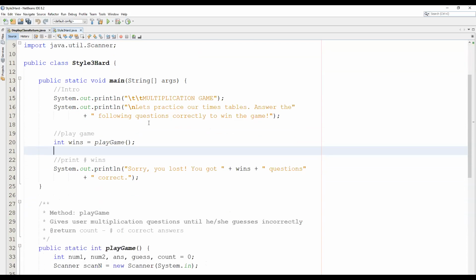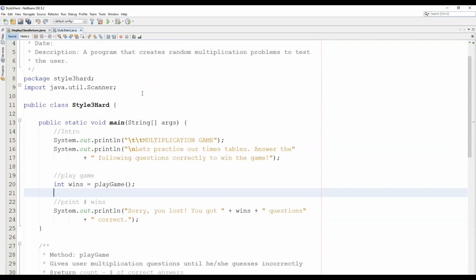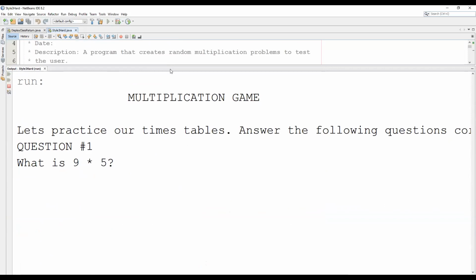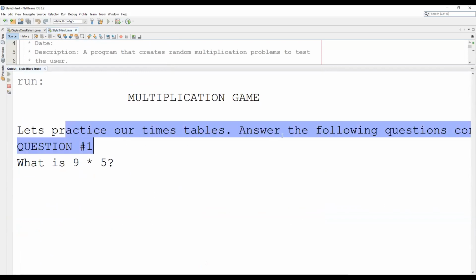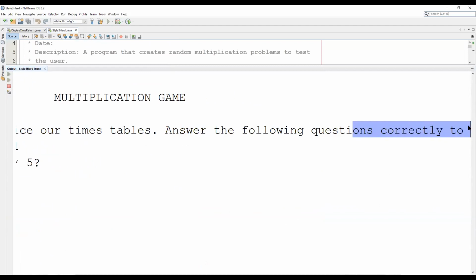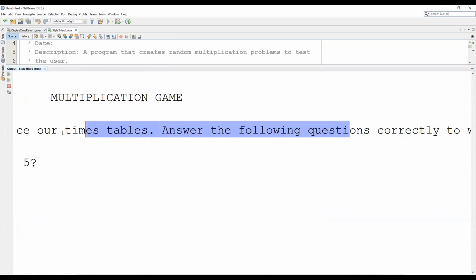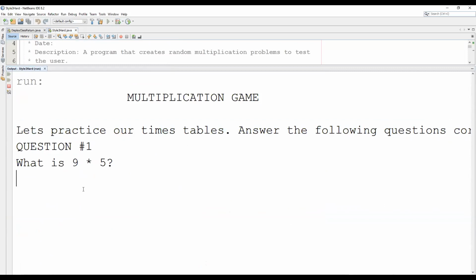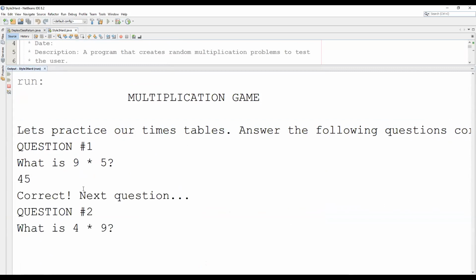So moving on to the second program, it looks like I have made a multiplication game. Let's just run it real quick to see how it works, and then we will look at the code. Let's practice our times tables. Answer the following questions correctly to win the game. Okay, makes sense. First question, what is 9 times 5? 45, correct. Next question, what is 4 times 9?